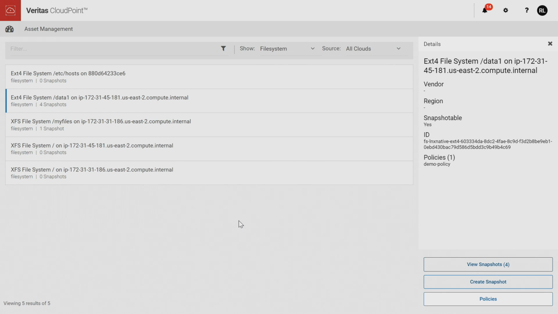Is it possible to assign policy based on tagging in AWS? That's not there yet. That is something we're working on.